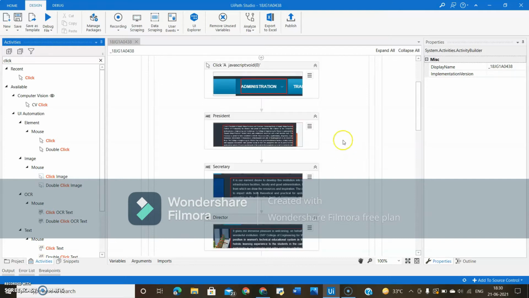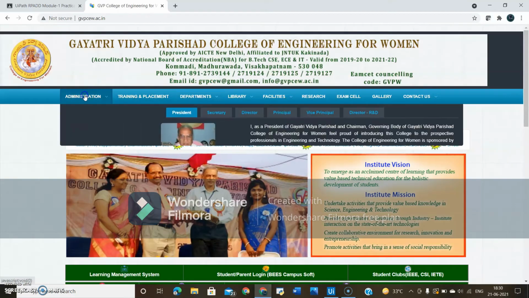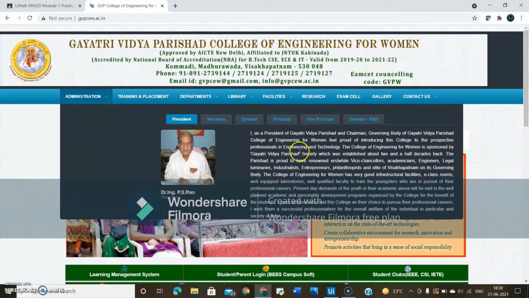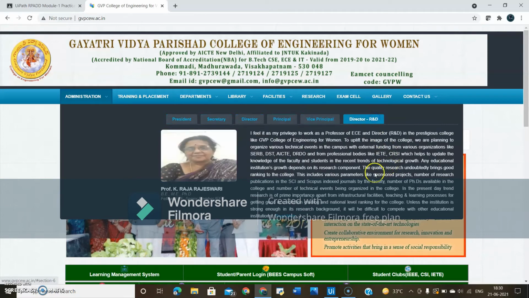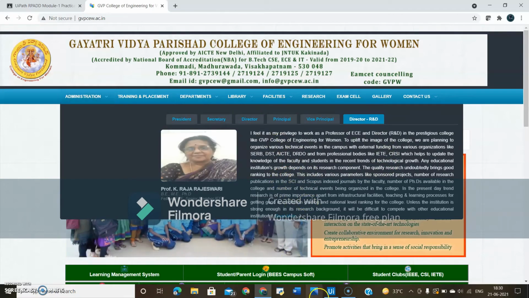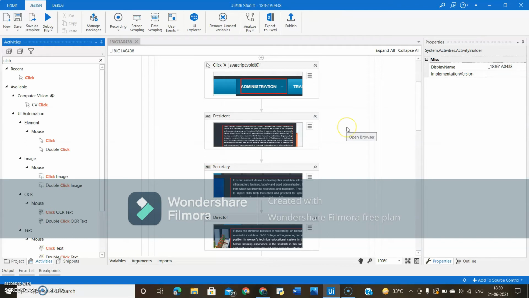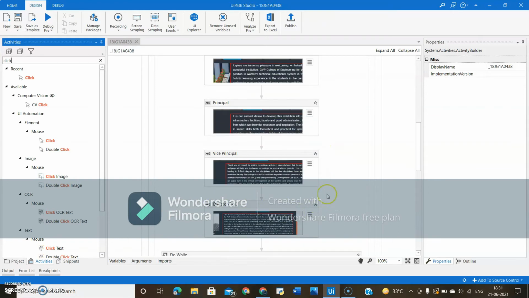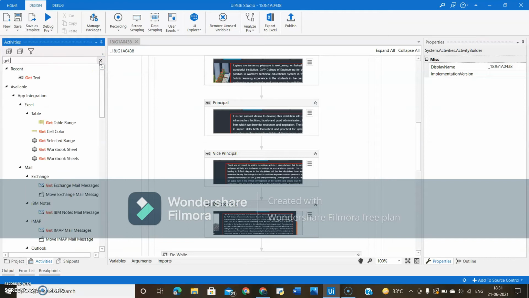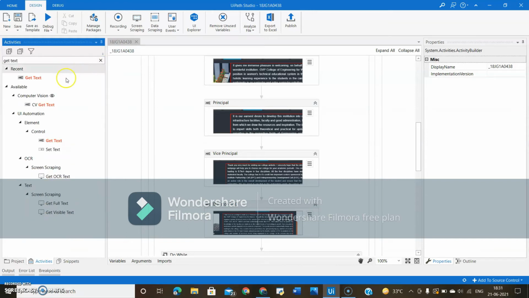Then in order to get the text of president, secretary, director, principal, vice principal, and director R&D, we need to use get text, which I renamed as president, secretary, director, principal, vice principal, and director R&D. We can also find get text over here. We should drag this and drop it here.